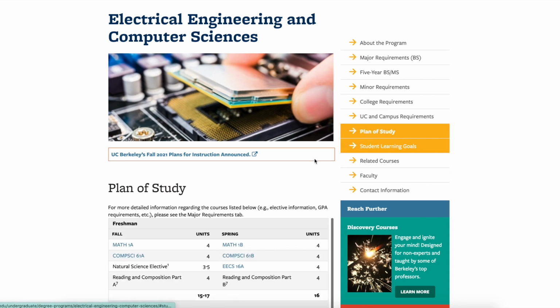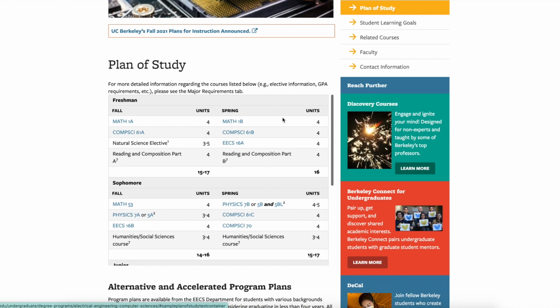So you can look at their plans of study here if you're really unsure and if you're not really coming in with any credits for calc. They have a really great guide of what you can do.